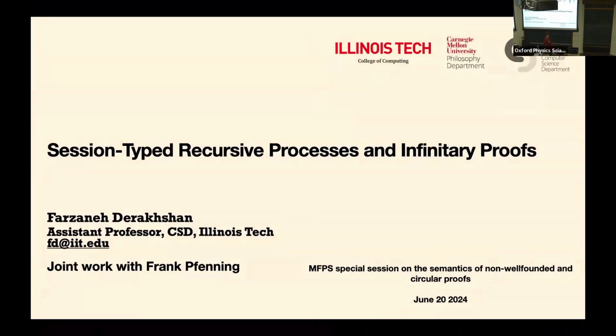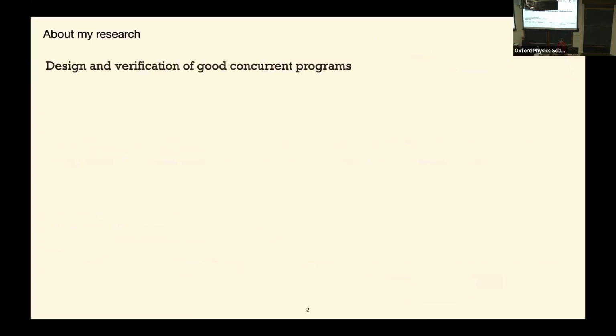I want to start by thanking Abhishek and Anupam for organizing this session and for giving me the opportunity to give a talk here. My talk is about session types, the correspondence between session-typed recursive processes and infinitary linear logic. It's work that I mostly did during my PhD, joint with my advisor, Frank Pfenning.